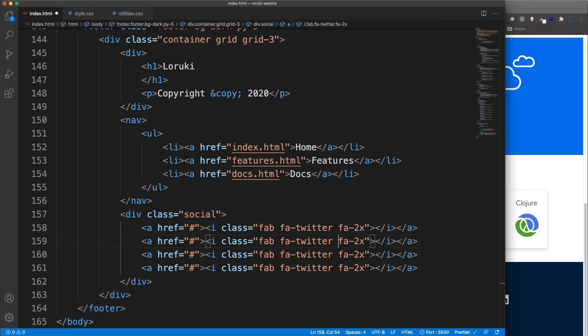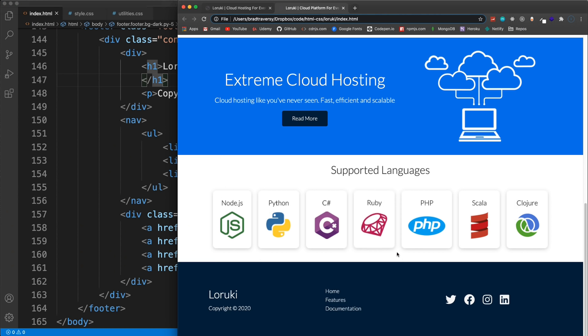And then I'm just going to copy this down a few more times. And then the second one here will be Facebook. And then we'll have Instagram. Actually, you know what? GitHub would make more sense. So let's do GitHub first and then we'll do Twitter at the bottom. So let's check it out. That's what it should look like.